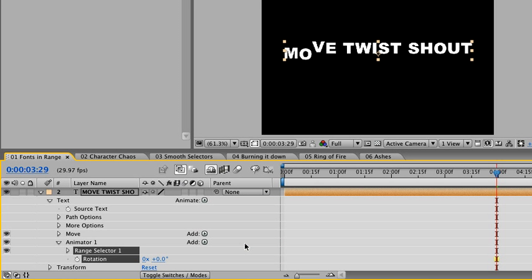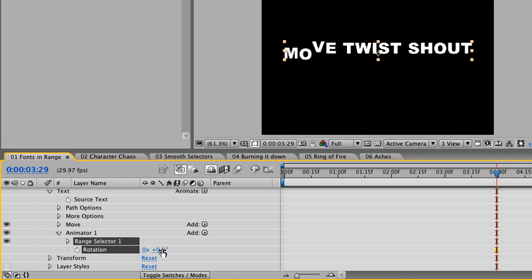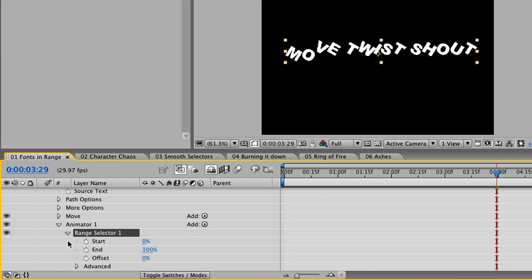Again, this range selector is going to encompass all of the text. Here under my range selector, I can see that it goes from 0 to 100. I'll close this up, then use a simple rotation. I can see that it's rotating all of the characters in the phrase. So I need to modify the range selector so that it only modifies those characters in twist.